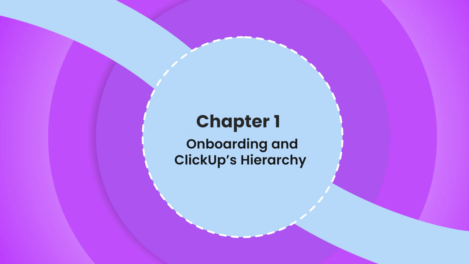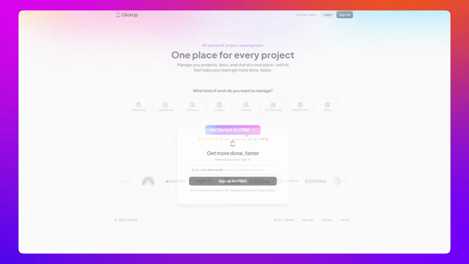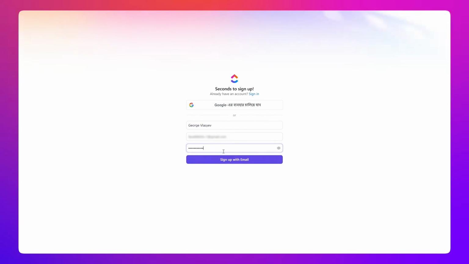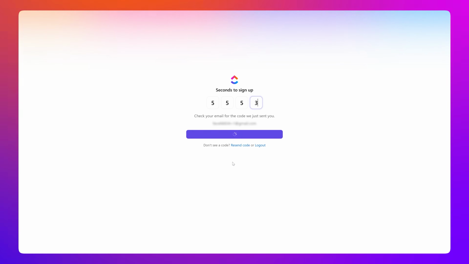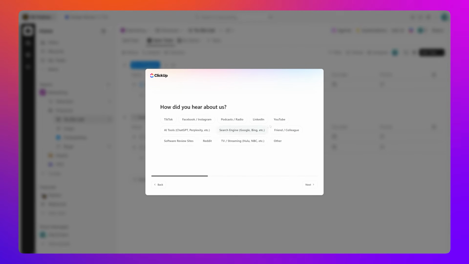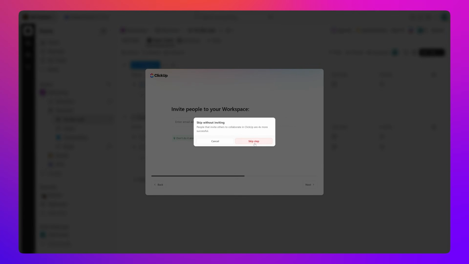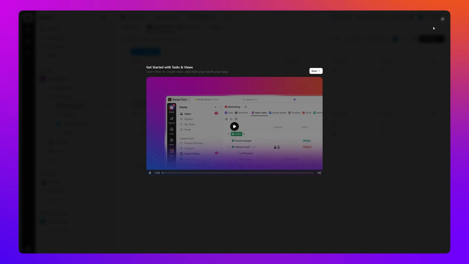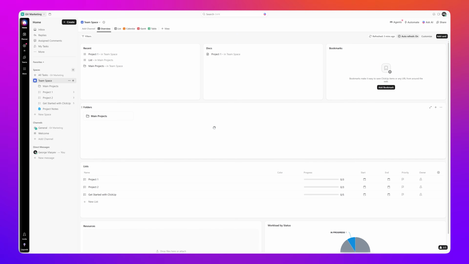Onboarding and ClickUp's hierarchy. Sign up for ClickUp by clicking the link in the description and logging in with your Google account. It's that easy. And the best part, no credit card required. You'll go through a short onboarding process to customize your workspace. And when that's done, you'll end up on the home screen. Rather than giving you a detailed interface tour, we'll learn how to navigate it as we go.